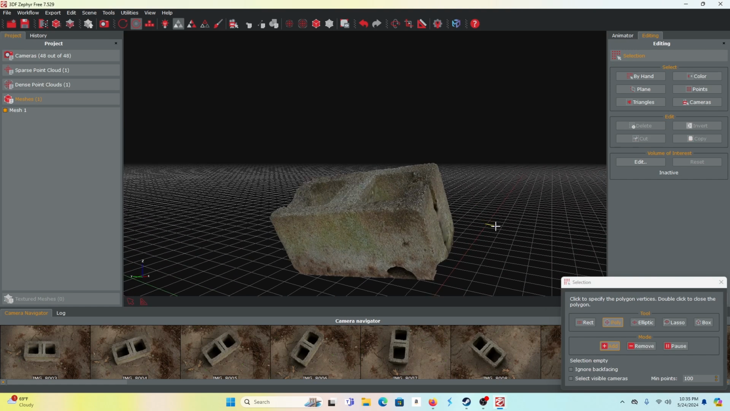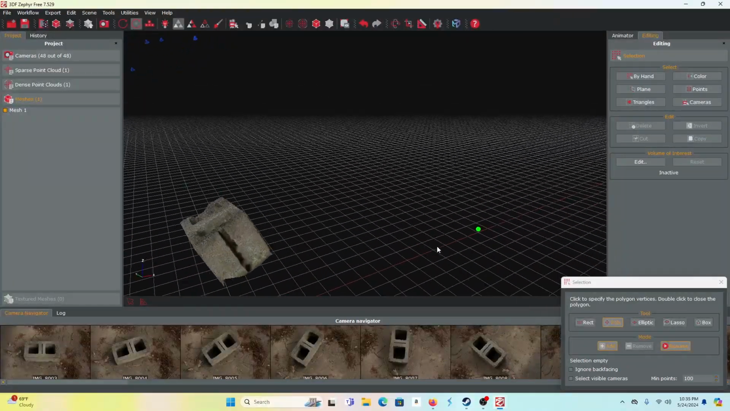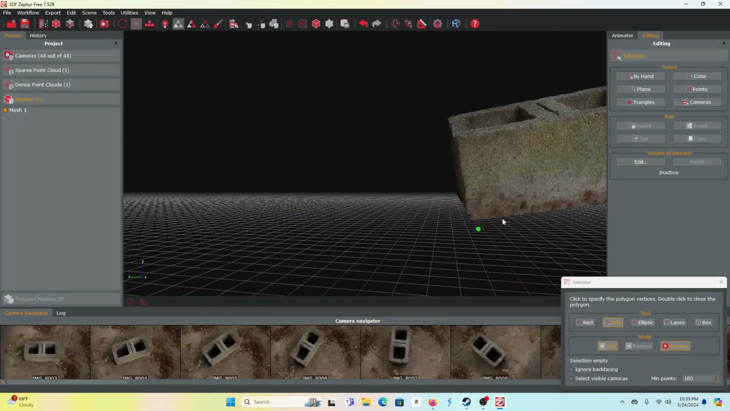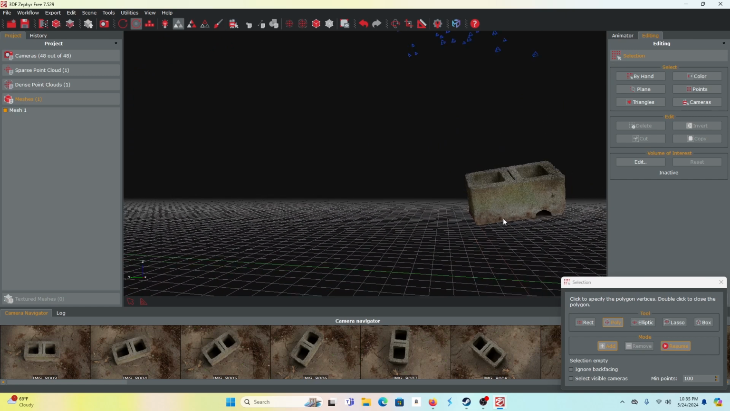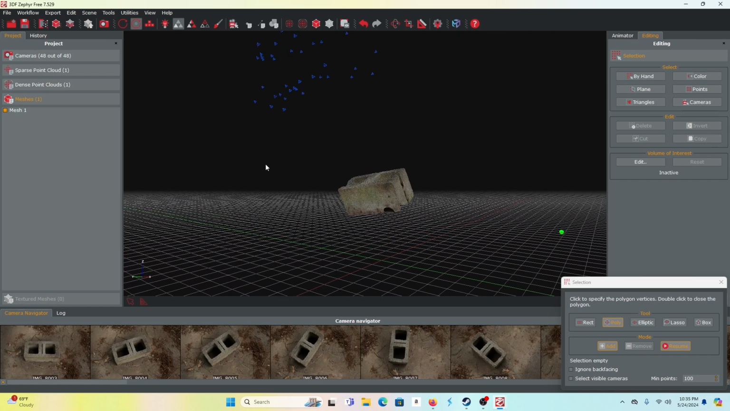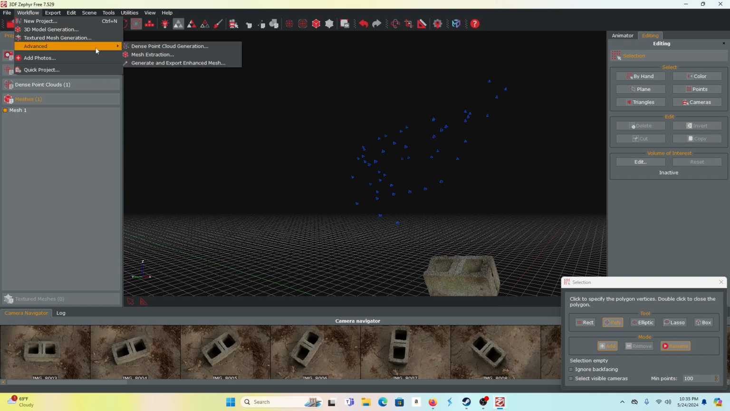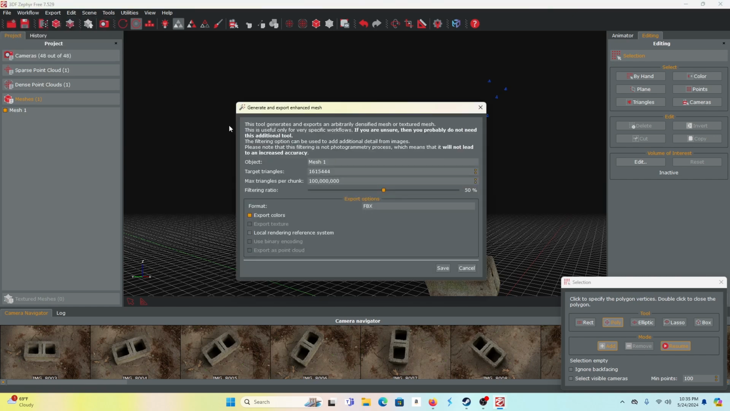And see, you can delete all this off in Blender as well, but me, I like doing this in Zephyr, because it's going to make it a lot easier. Alright, so we're done finally. So let's file, export. No, you don't do that. What you actually do is go to advanced again, generate, and export enhanced mesh.